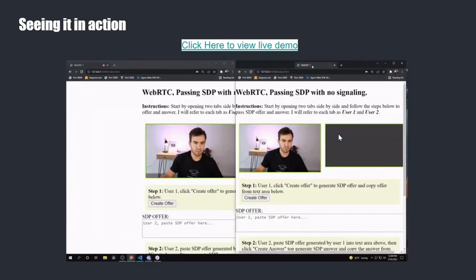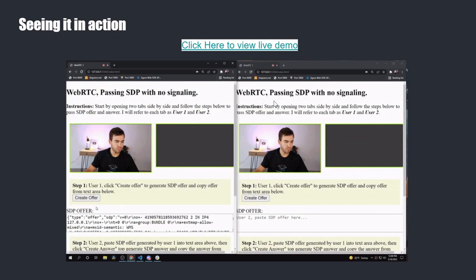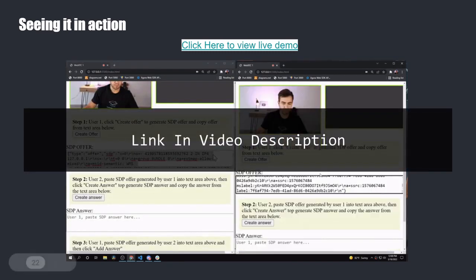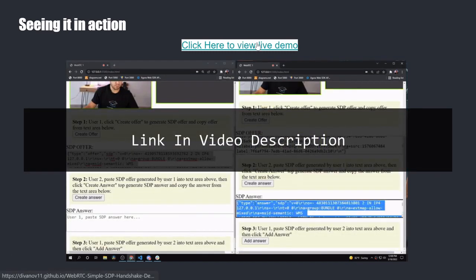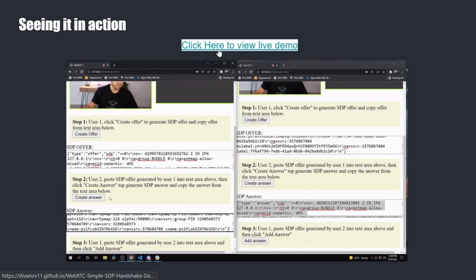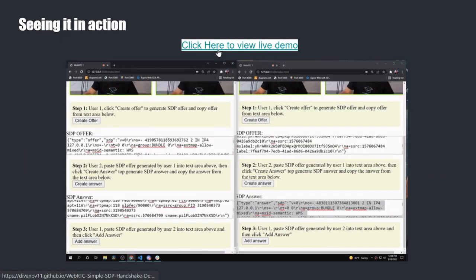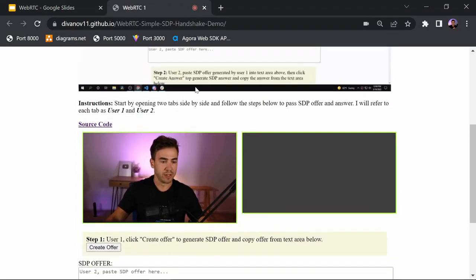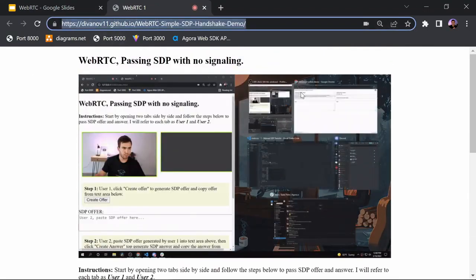So let's jump to the next slide. I want to show you this in action before we start coding. I have a live demo here, and this is actually a GIF in that live demo. Let's click on this and go over how this exchange works between the SDP offer and answer. Let's open this up, make sure my camera's on. The GIF is actually at the top of the link right here.